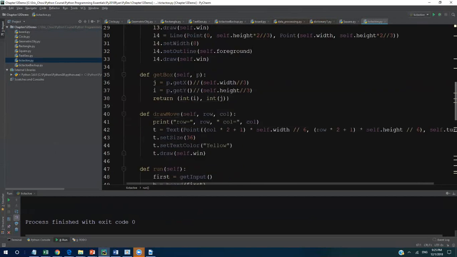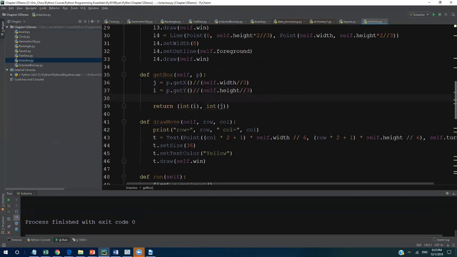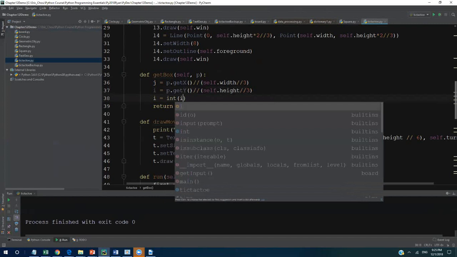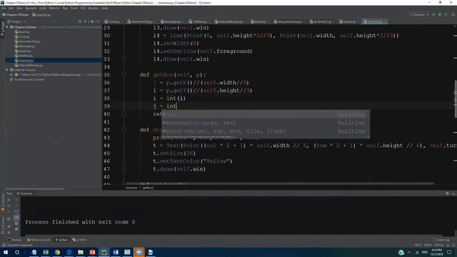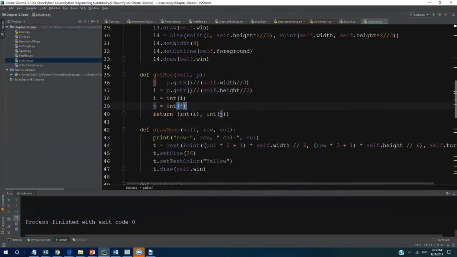I have the I and J here. So what I should do is, my I should be the integer of my I. Okay, my J should be the integer of my J, right? That's my get box. Okay, and then get box should be the same as my get input.